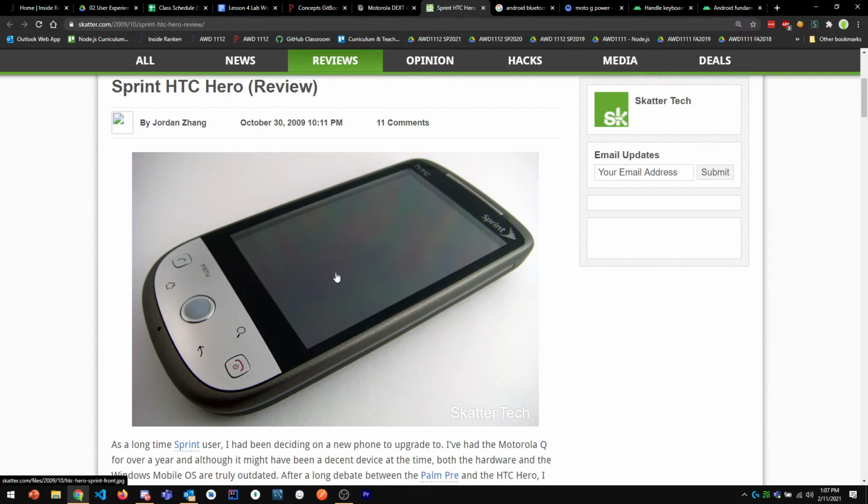If I look at some other devices here, this is the HTC Hero. Again, this is around 2009 when this device came out. If I look at what's on there, I can see there's a lot of physical controls. So this little circular thing here, does anybody know what that is? It's not a D-pad. It does roll, and you can use it to select. It's actually a little ball. BlackBerrys had those things. This is a little trackball.